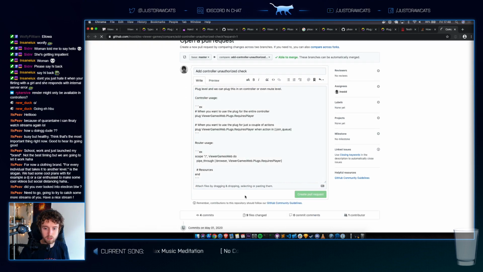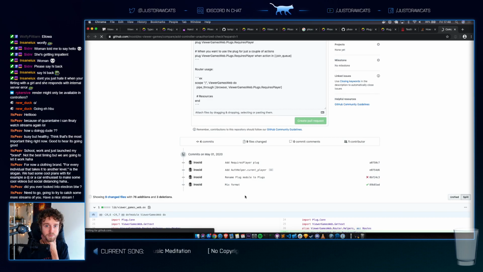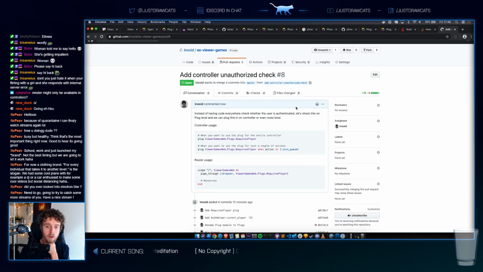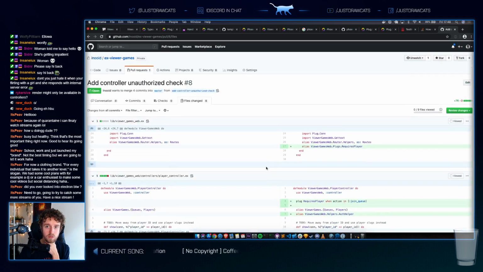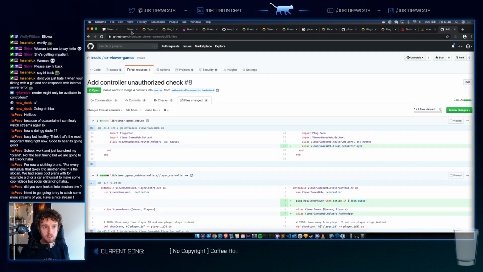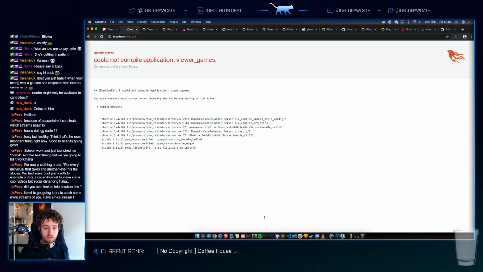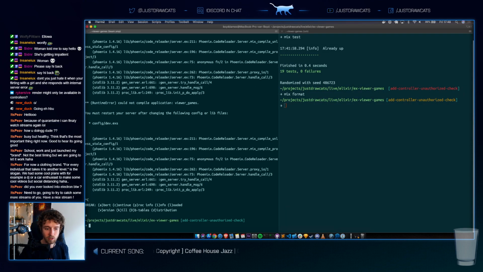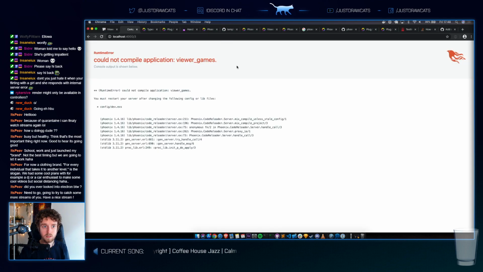Sweet. Create pull request. Cool, cool. All right. Let's create a screenshot as well, because I like doing that. Oh, we need to recompile because we changed the config file.